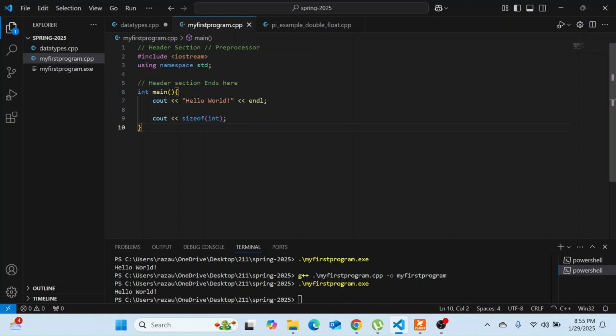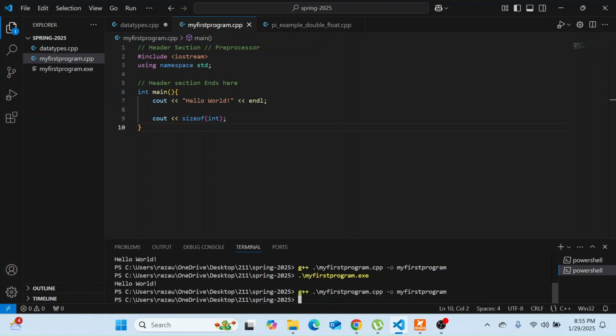Oh, I need to save it. I think I missed saving it, because have you seen there was a white circle there? That means I haven't saved it. So let's do it again. And yes, you see now int takes 4 bytes. See, it takes 4 bytes.